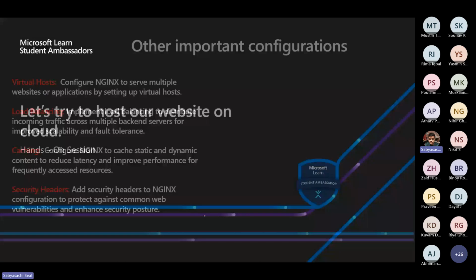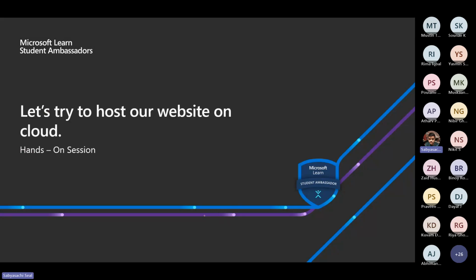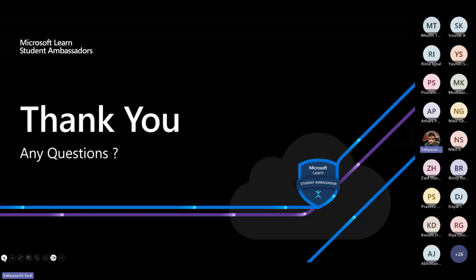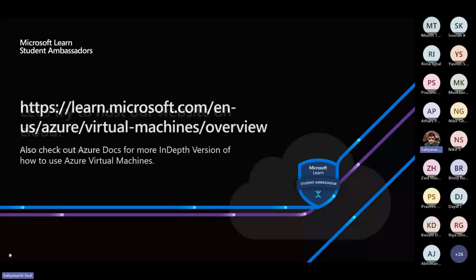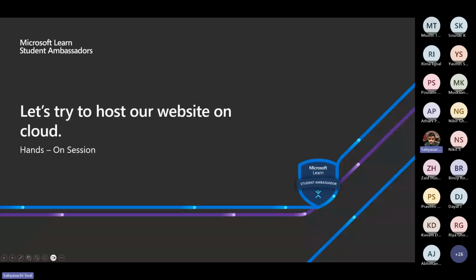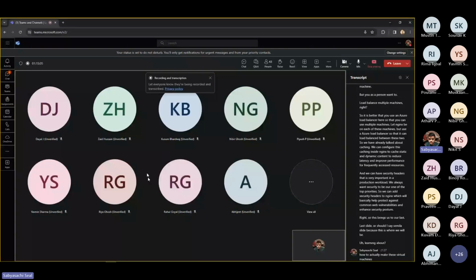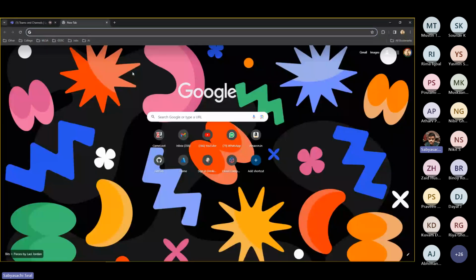Right. So this brings us to our last slide, or should I say semi-last slide, because this is where we will be learning how to actually make these virtual machines and host some stuff on them. I hope you can see my screen. I'll go to portal.azure.com.